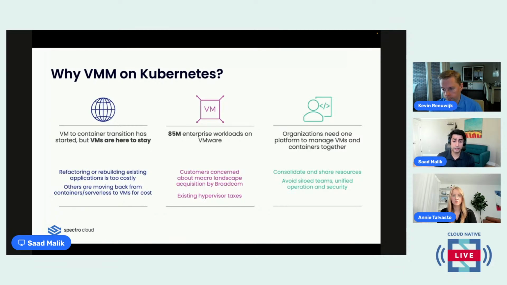At the same time, many organizations are expressing concerns with the whole uncertainty around the Broadcom and VMware acquisitions. So most of these organizations are also looking at alternative hypervisors, just hedging their bets and de-risking their operations. And there are also additional benefits, potentially saving on some of the more expensive hypervisor costs.